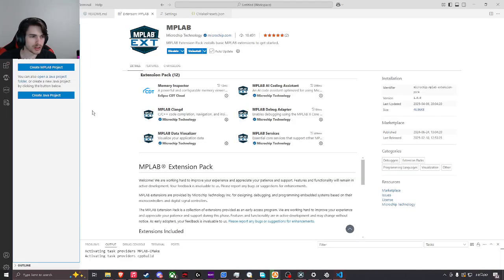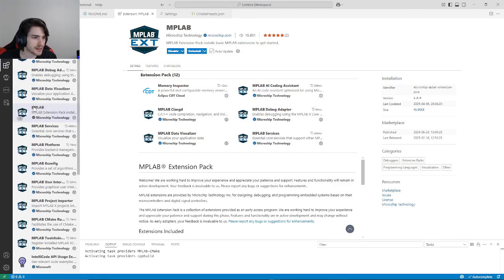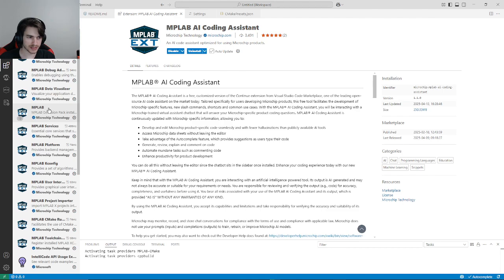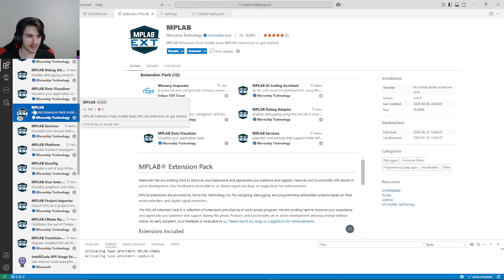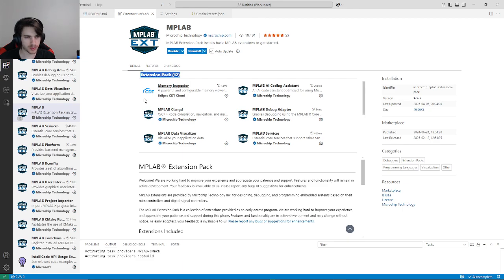So first, you'll want to have the MPLAB extension downloaded on your VS Code. You don't need to worry about any of these other things, just a straight MPLAB. It's a pack with 12 different extensions in it, and it has everything that you need to run your projects in VS Code.